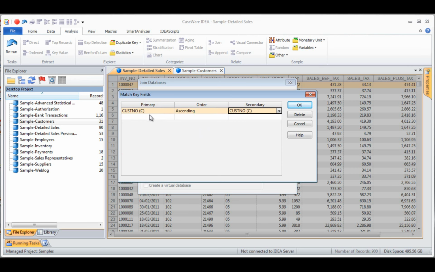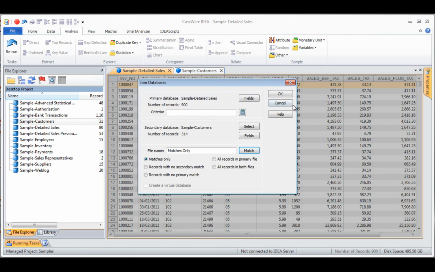Now, like I was saying before, if the names were different, it would still function. If this was character and this was numeric, we couldn't match those fields up. We'd have to go back and change one of the databases, the fields within that database, from character to numeric or vice versa. They have to be of the same type. So once we've selected the field, I click on OK.